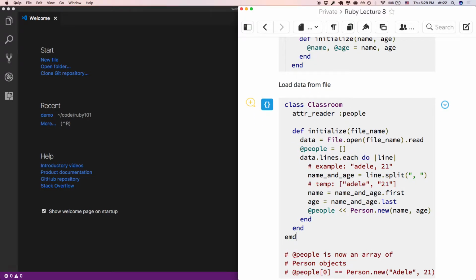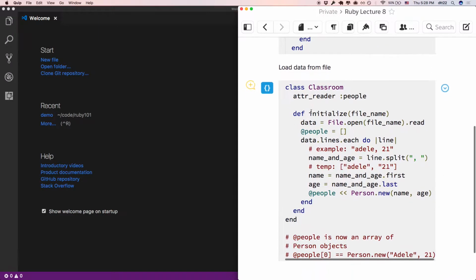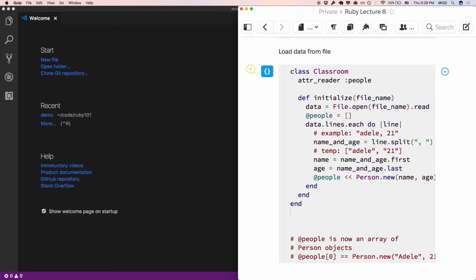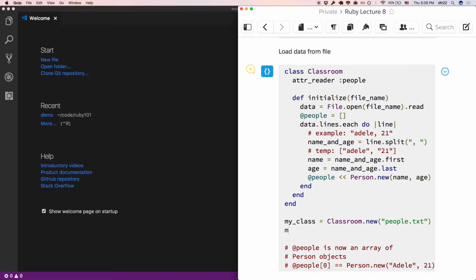I have this end, okay? So from now on, how do you use the classroom in your code? Classroom.new. What is the argument into new? It's a file name. Yeah? So people.txt. Imagine that. And now I can call this my class. Right? Outside here you can use instance variable or not. And then you can see the people in my class.people.